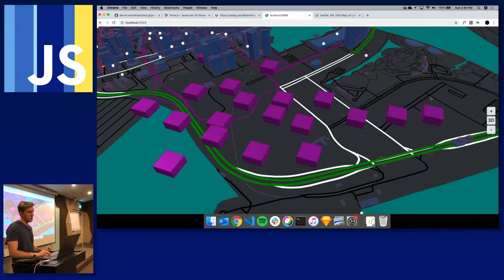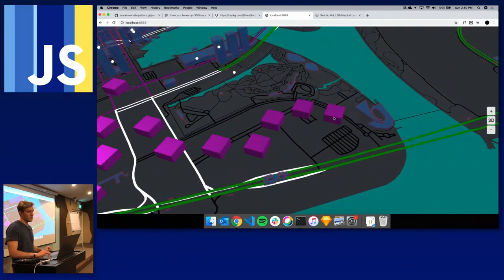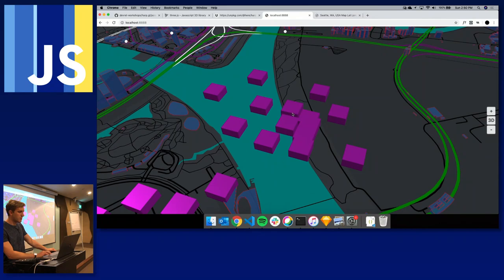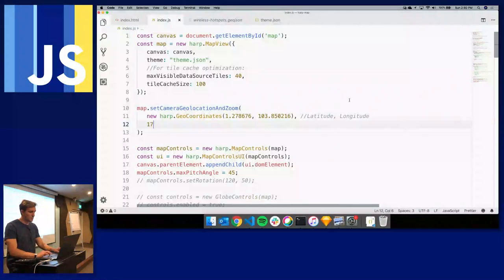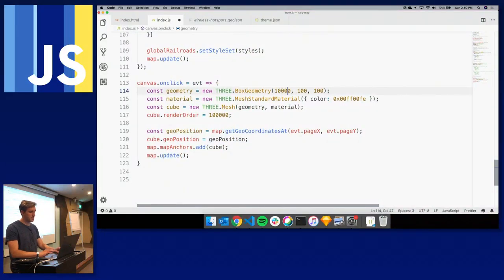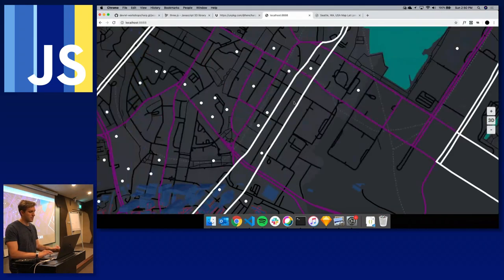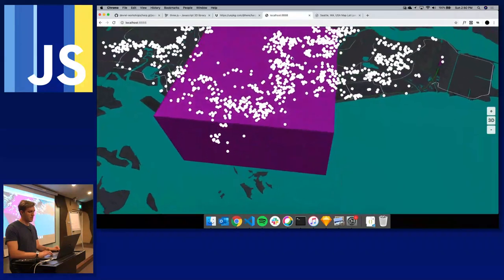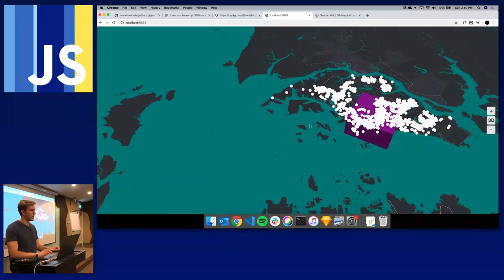So really, you could honestly create a game of checkers here if you wanted to by assigning different colors on alternate clicks and such. Or you could also make massive cubes by changing the box geometry size. Let's increase it by 100 times. And you see if we clicked on it, we basically crushed the entire city on accident.